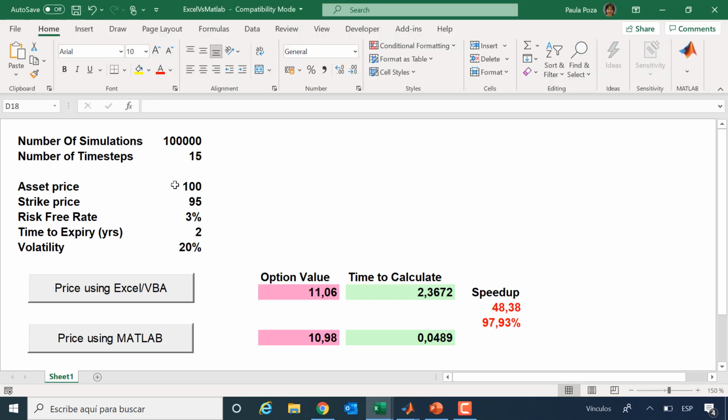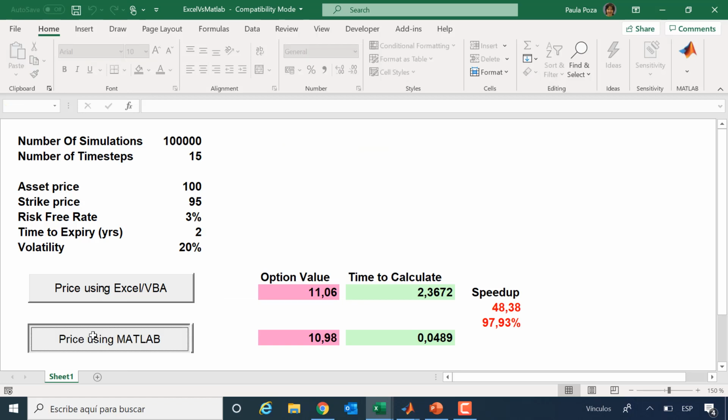Okay, it's completely open now. So I'm gonna click here, and you can see it has run, and it checks the percentage. So it is calculating. You can see also that MATLAB is a lot faster than Excel. In this case, 97%. Every time you run is a bit different, but it's a lot faster anyway. Okay, so this is how you run it automatically.